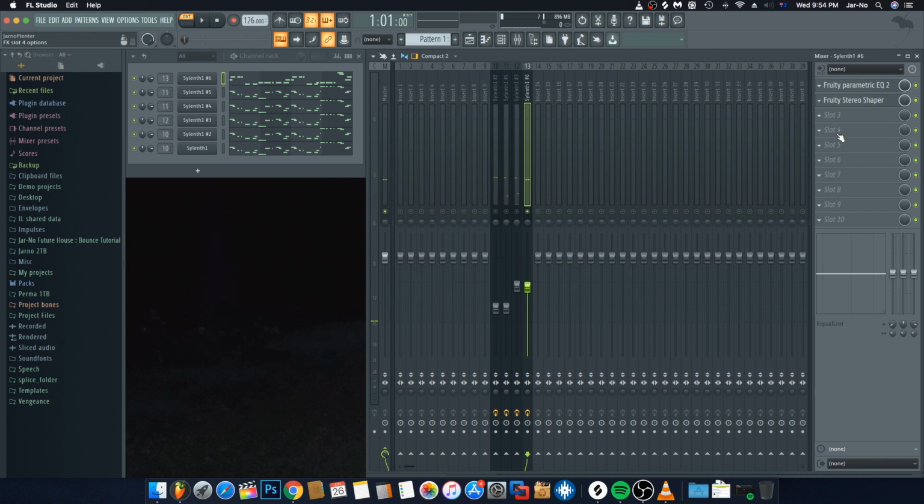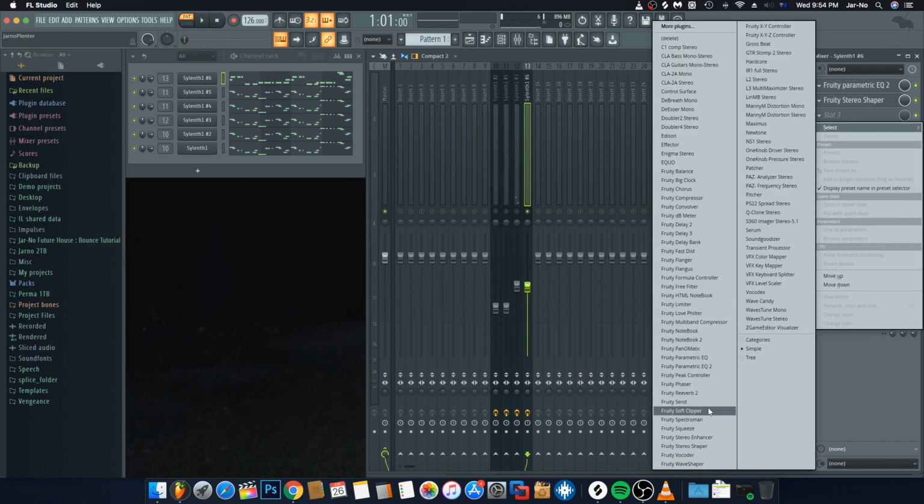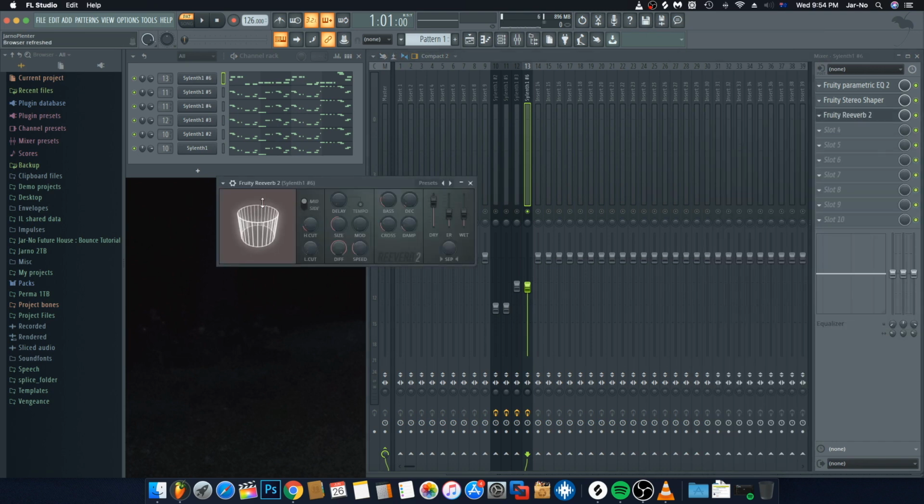Okay, now we're going to add some heavy reverb to this one. So we're going to go to Fruity Reverb 2 and just follow what I'm doing here. High cut all the way up, damp all the way up. Decay, we're going to set at about 3 seconds. Low cut can come up to 500 Hertz.